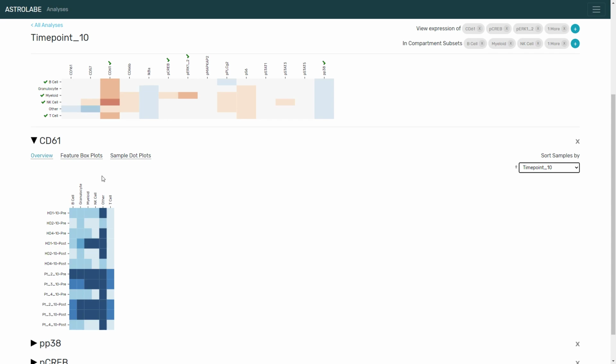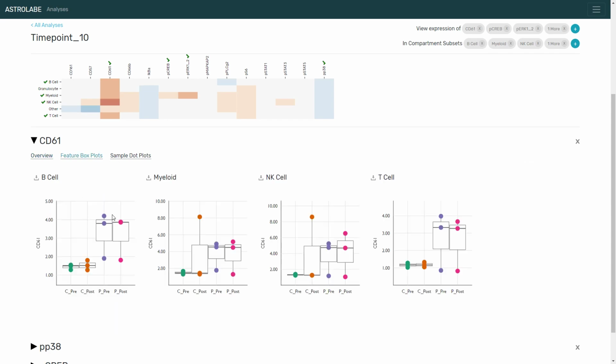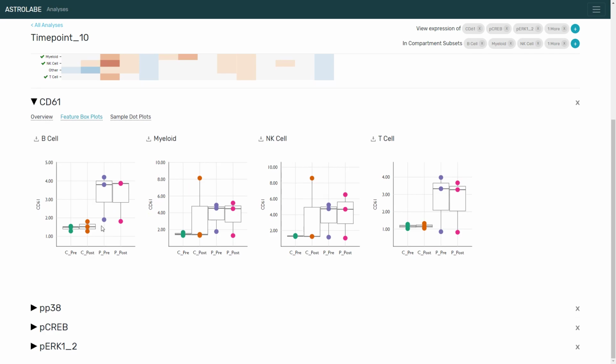For aggregate statistics, I can click on the feature box plots. And now I'm going to have 4 different panels, one for every cell subset. In each panel, we have a box plot for each one of the conditions, controls pre and post, patient pre and post, and every dot is one of the samples. During setup, we've chosen the 95th quantile, and these are the values you see here. And the trend we see for CD61 is uniform across the different compartments. It seems to be low in the controls, and it seems to be high in the patients, and there doesn't seem to be much of an increase between them.